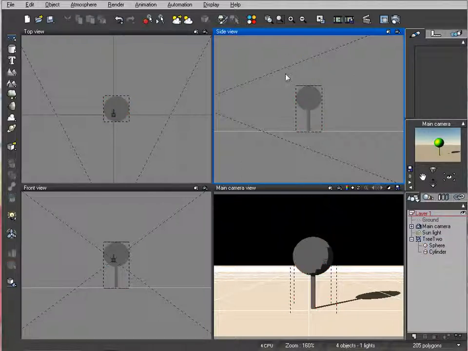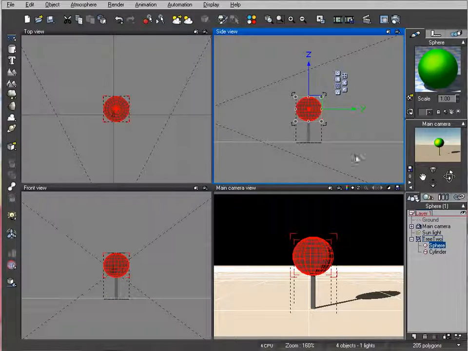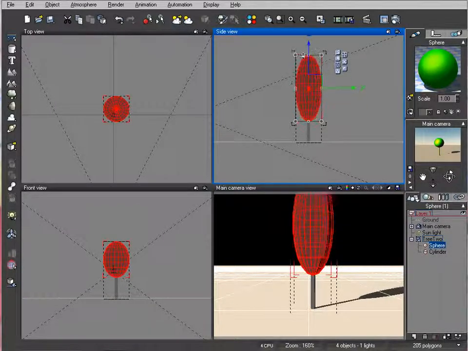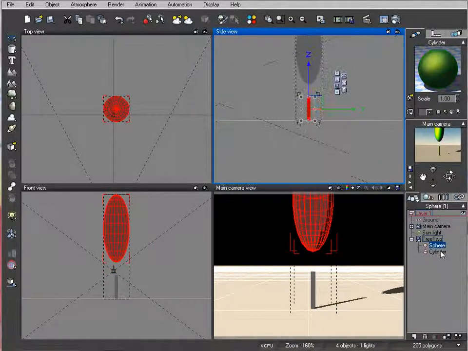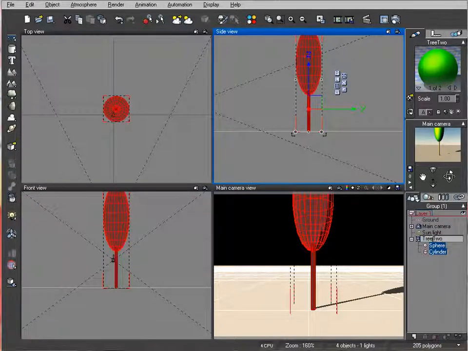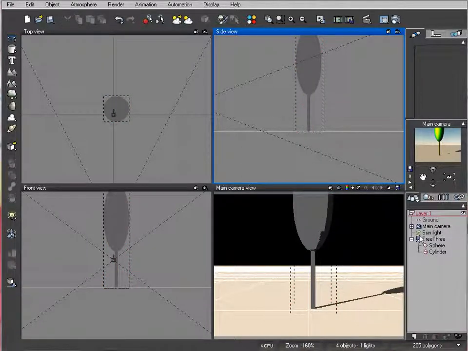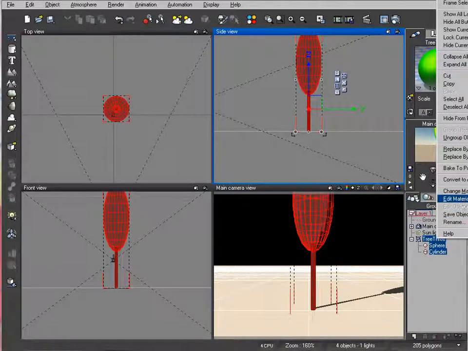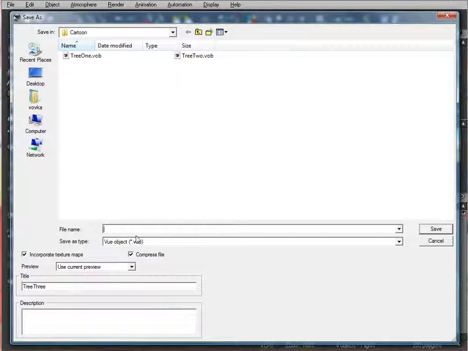And you know what? Even though it's all still grouped together, I can still click just on a sphere, for example, and manipulate the sphere. So in this case, I can readjust even more if I want. So this one will be a very tall tree. What we've done right now is create variations of the trees that we will use in our ecosystem. So let's save this tree as well.